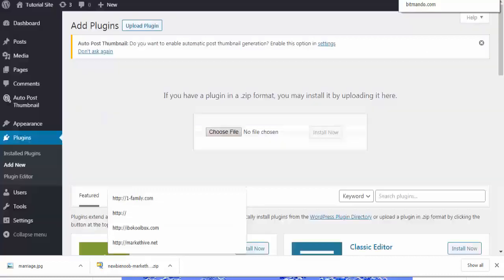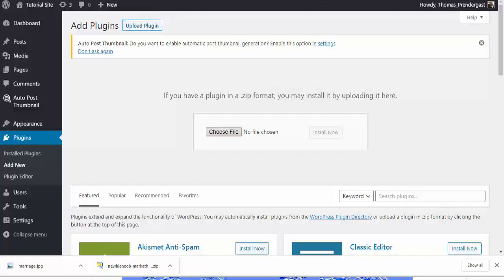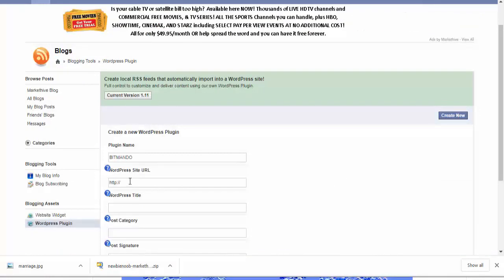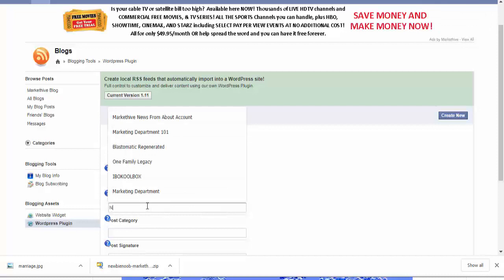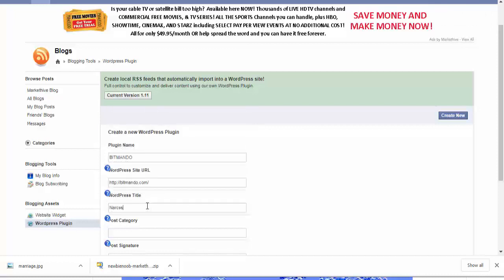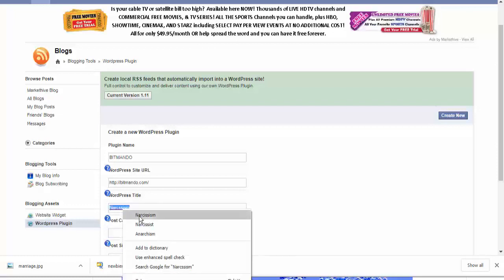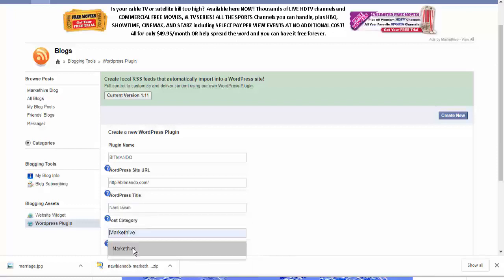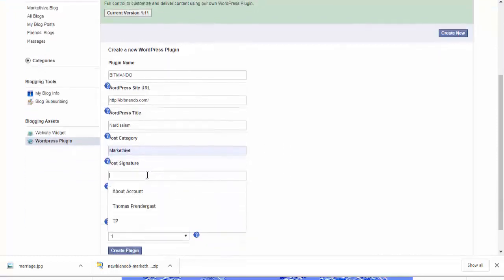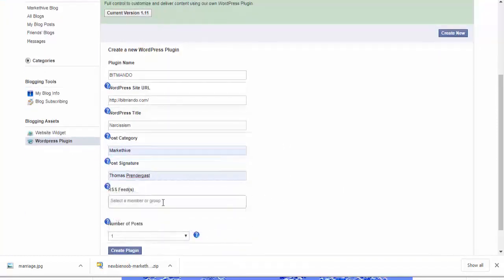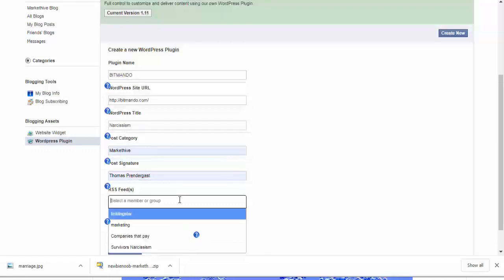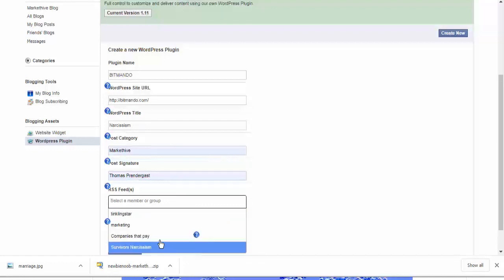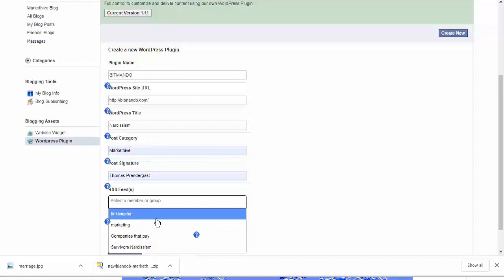Site URL, this is just for reference, so I'm going to copy the URL from here and put it in here. WordPress title, narcissism. Spelled wrong. Love spell check. Post category. I'm just putting these things in here. Signature. RSS feed. This is important. I'm going to click on this, and this is going to list my feeds.